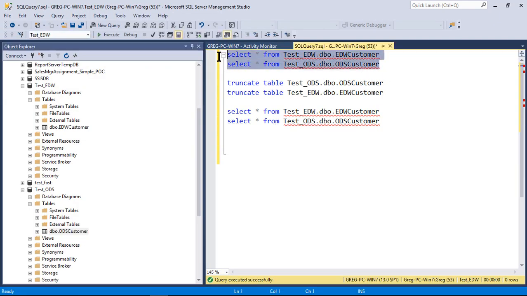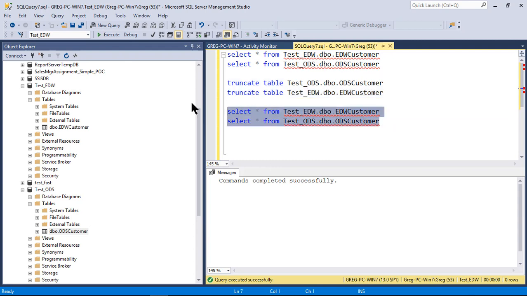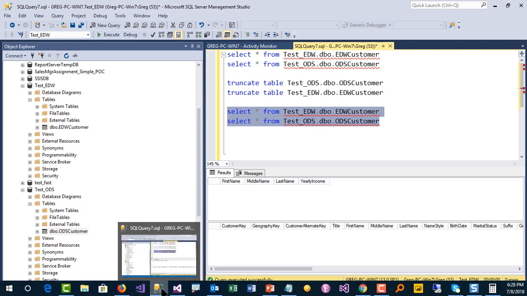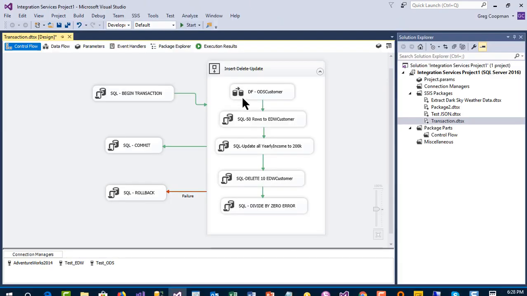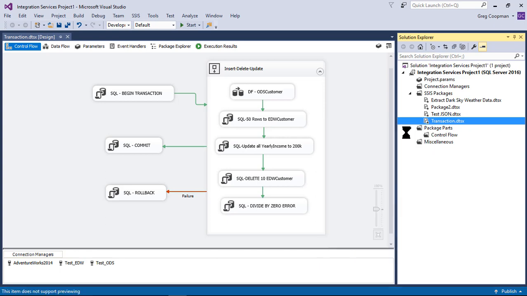I'm going to select from both those tables, and as we see, we have data there. So let's truncate that data. Execute. Now we've cleaned up the data. There's nothing in either table. This is going to try to do its inserting and updating and deleting, but it's going to run into a divide by 0 error, and it should roll it back. After we finish this whole routine, once it hits that failure and rolls back, we shouldn't have any data. We'll check that. So let's right click on it and execute package.